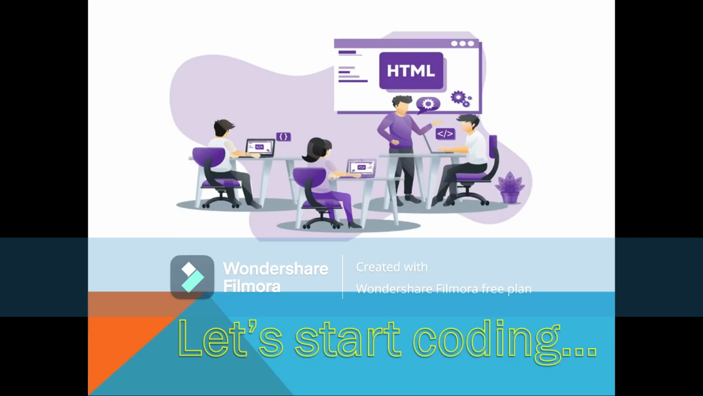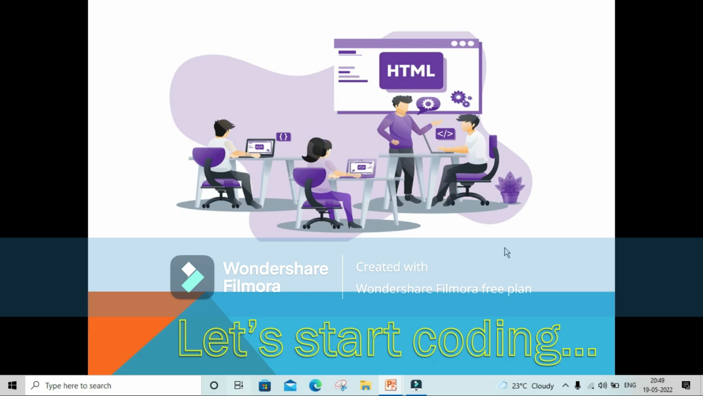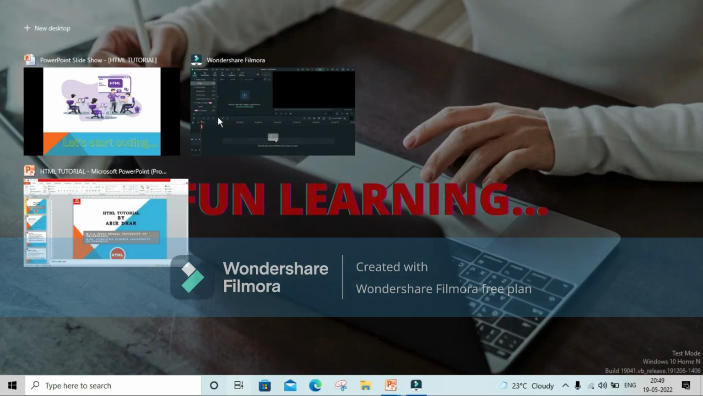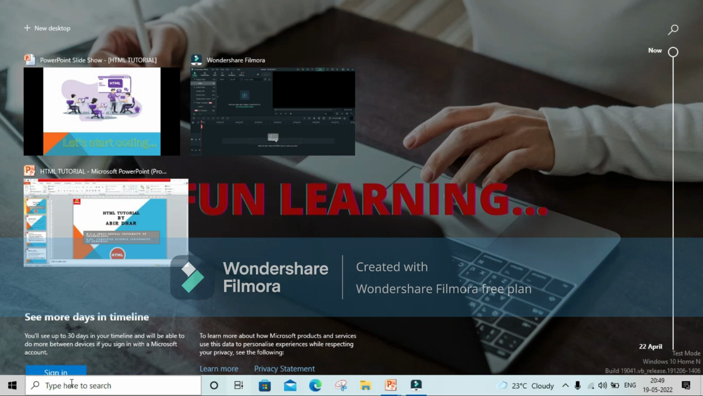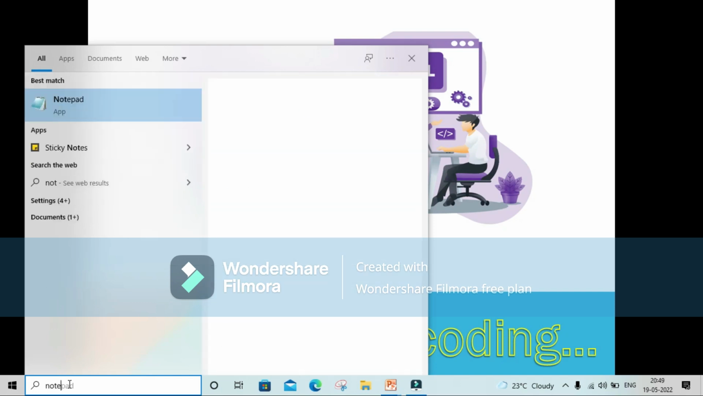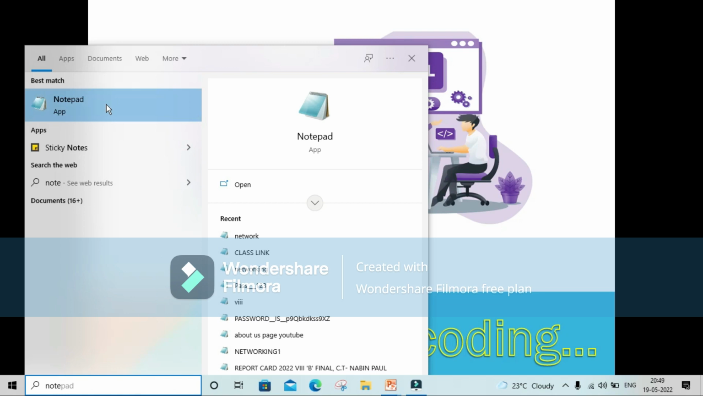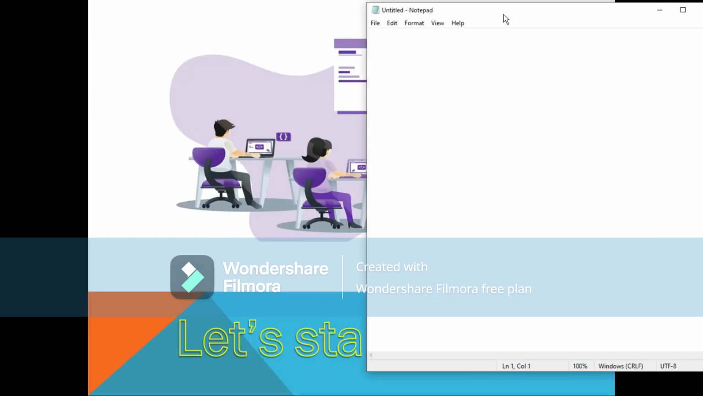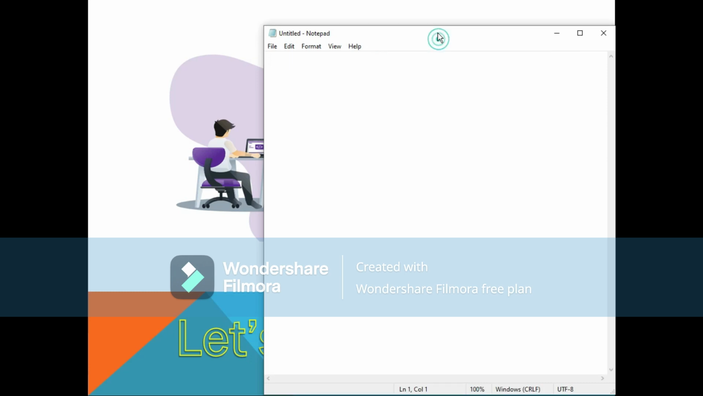Let's start writing the code. First of all, we should know that if we want to create any HTML code in Windows, we have to use Notepad. Notepad is there in every computer, so we can use it. It's probably the simplest way of creating a web page. How to create it, how to write the code, I'll show you.